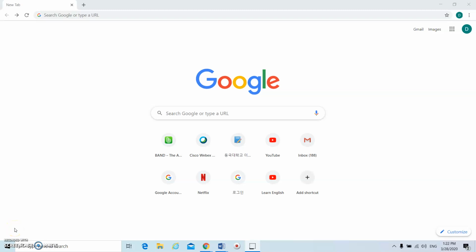Okay, students, I want to show you how to do a Google Doc file for your homework. I don't want you to use MS Word. I don't want you to use Hunsoft, that's HWP files. I don't want you to use PDF files. Okay, so please use Google Docs. Okay, this is how you can do it.